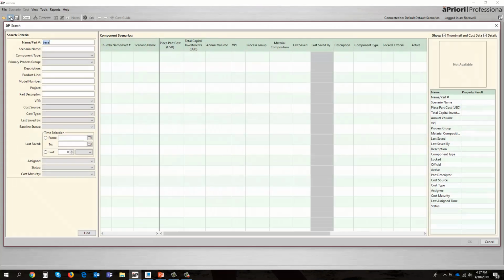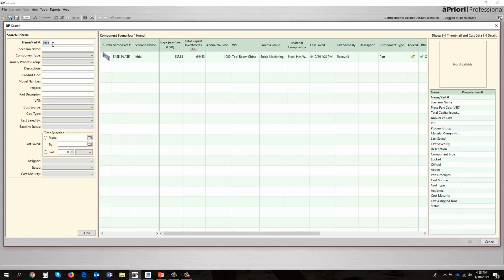Once again, we're going to begin in the a priori desktop. And this time, instead of going to a CAD file and opening it, we're going to open a file that's already been costed in a priori. We do that by hitting the magnifying glass. What I can then do is type in part of the name of the file and the part will come up. Or I can say I want to look for all assemblies or roll-ups or stock machine components, and I can sort that database.